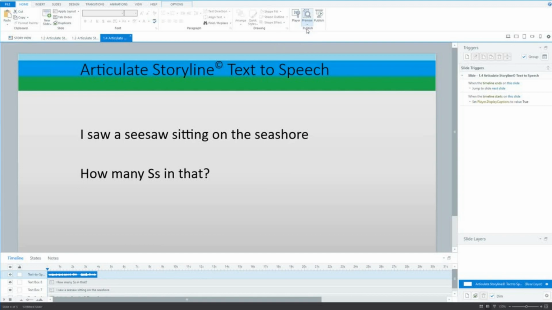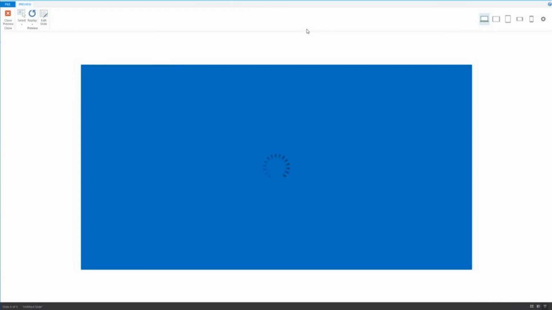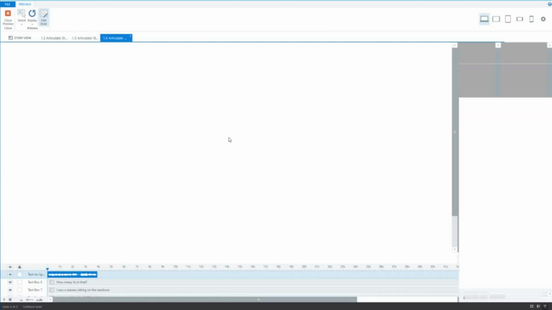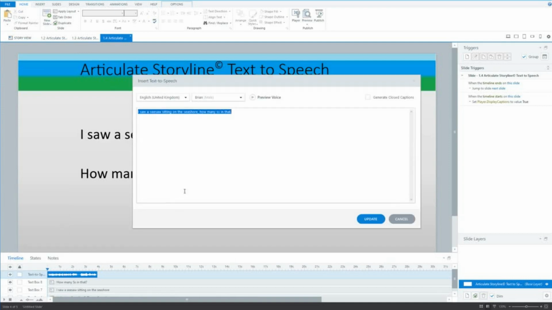Previewing the slide again. I saw a seesaw sitting on the seashore. How many S's in that? It's better, but still needs some work. Back to the text-to-speech editing window.